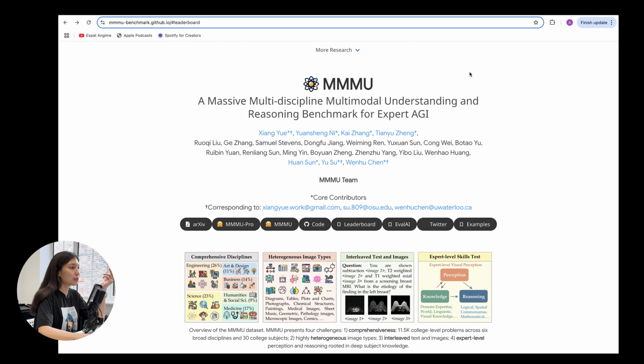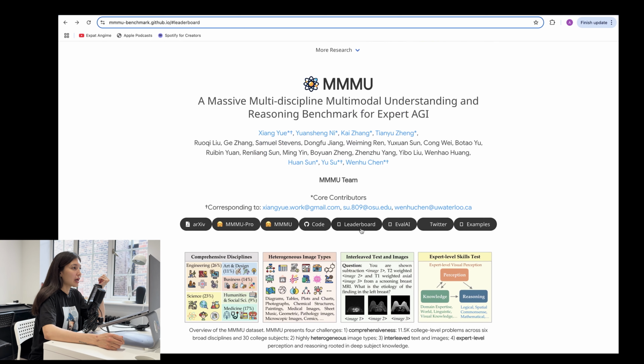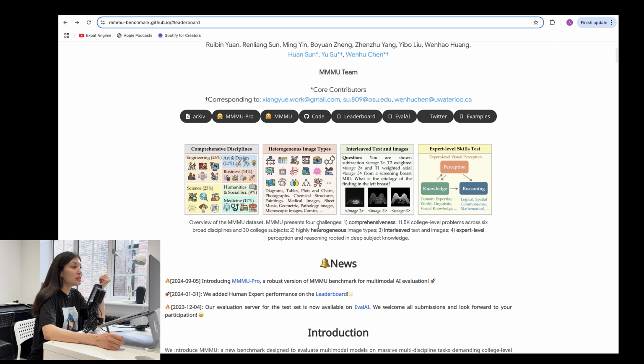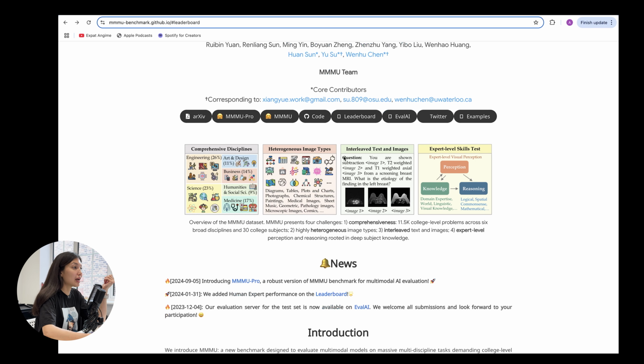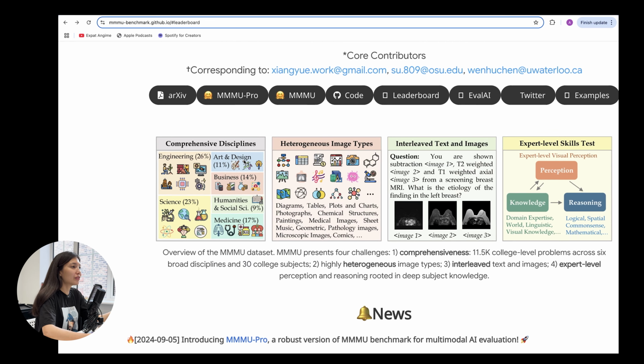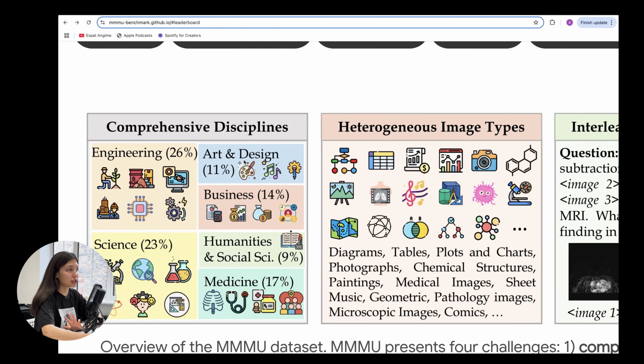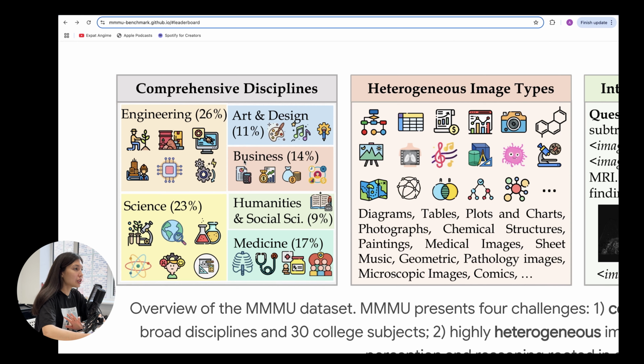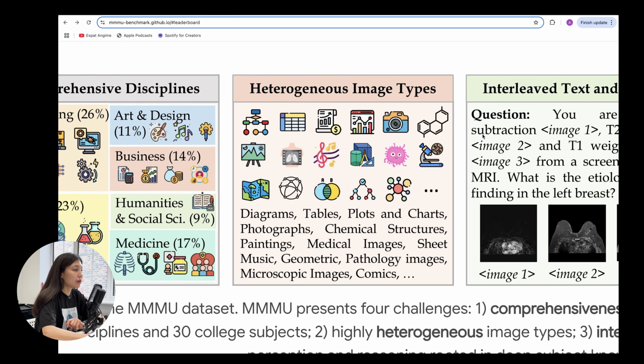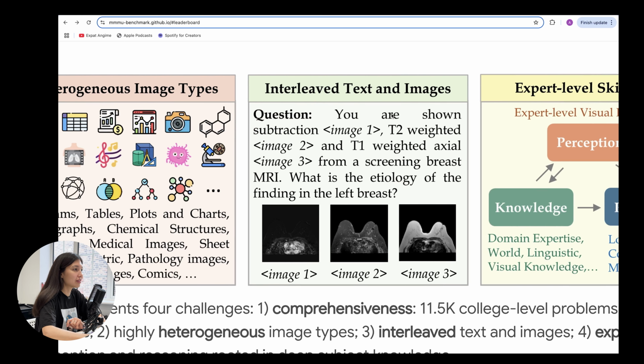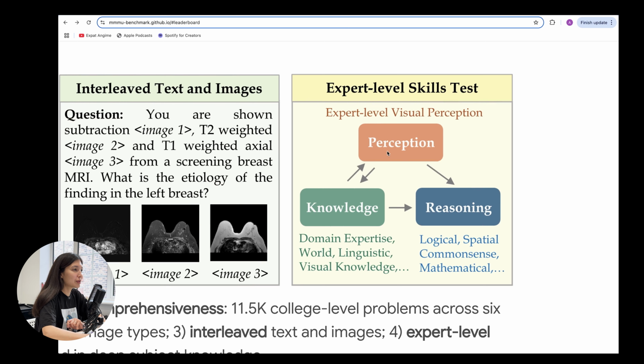To quickly understand which models are performing best, let's take a look at the MMMU Challenge leaderboard. MMMU has become nearly an industry standard for benchmarking multimodal AI models. It provides a comprehensive overview of model performance across various challenges. The MMMU dataset includes 4 key challenges: comprehensiveness, with 11.5K college-level problems spanning 6 broad disciplines and 30 subjects, a wide variety of image types, a mix of interleaved text and images, and expert-level perception and reasoning requiring college-level subject knowledge.